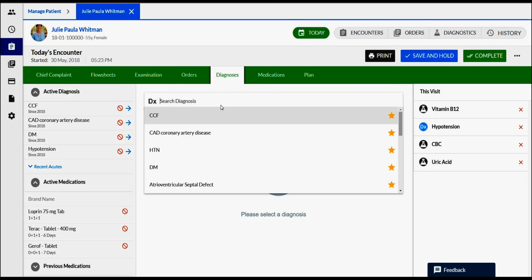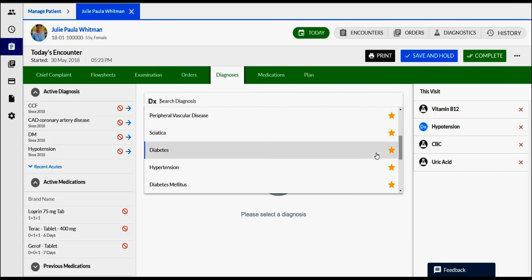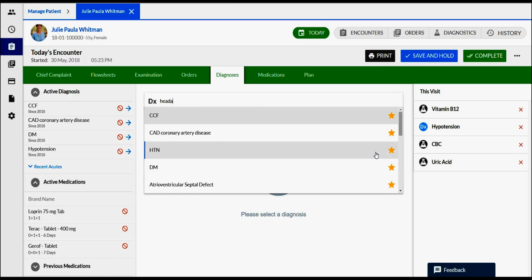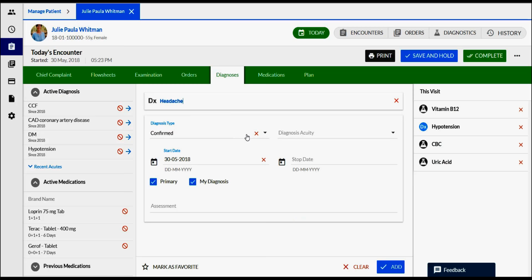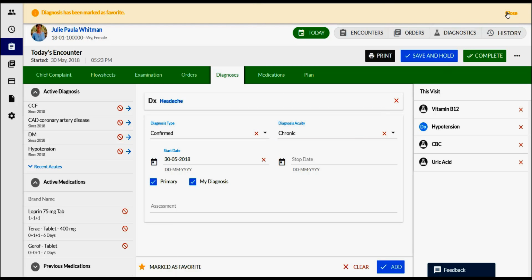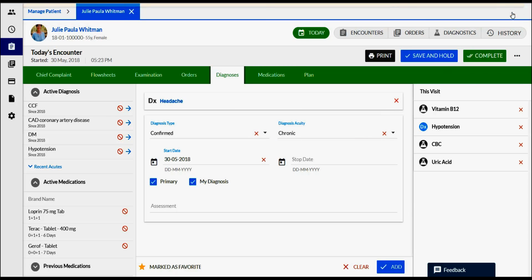Moving on to the diagnosis section, you can choose a diagnosis from the list of favorites or search from a list of 100,000 plus predefined standard-based diagnoses. By default, a diagnosis is considered confirmed, but you have the option of declaring it provisional or differential. Next, choose the acuity as chronic or acute. You can also add a particular diagnosis to your list of favorites if you anticipate using this frequently.